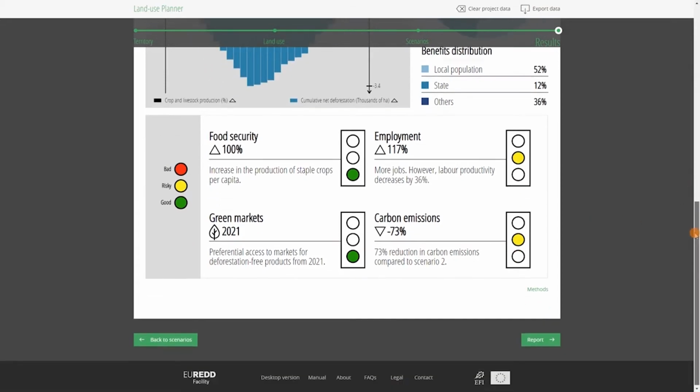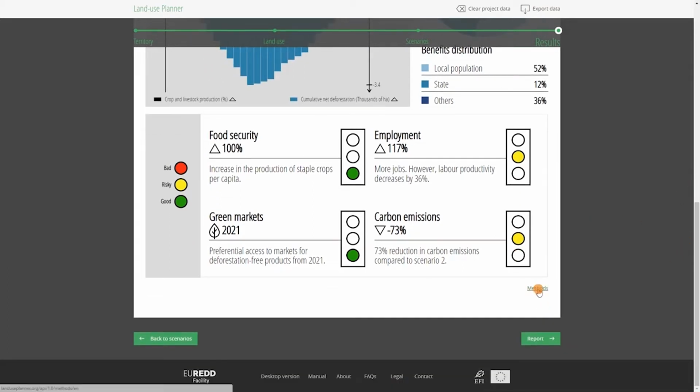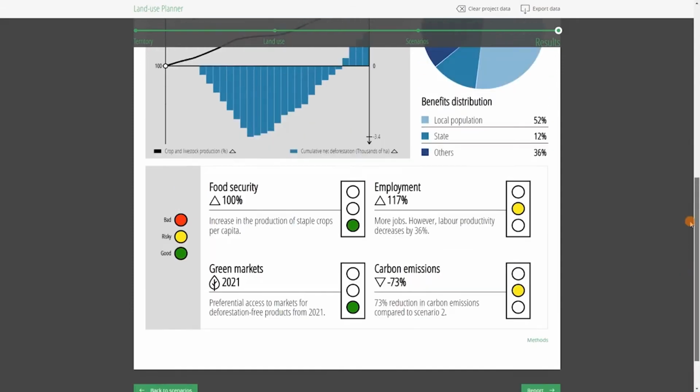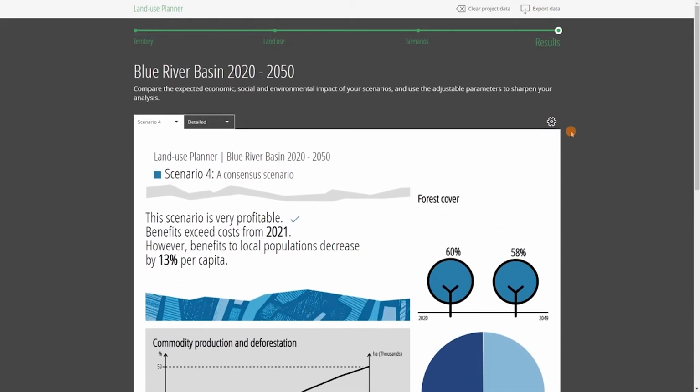For more information about how each result is calculated, you can click here on Methods at the bottom right of the page. The results are based only on the data that you entered in the previous steps. There is no complex modelling involved. The tool aggregates the different costs and benefits per land use and per year. You can find important variables for these calculations and modify them by clicking on Parameters.